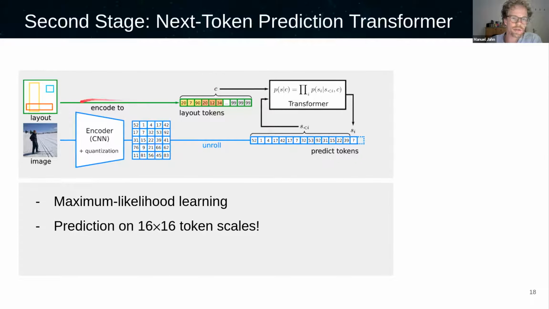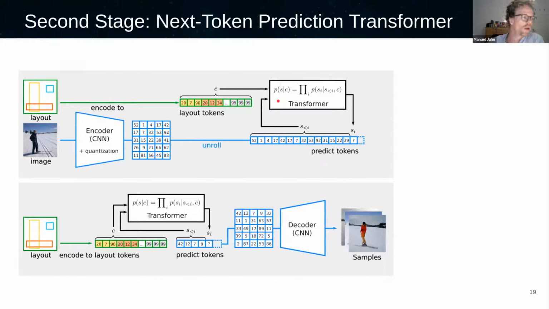Additionally, we pass layout information, but I will come to that in a second. We first want to show you how to sample images. For a given layout, we encode it and pass it into the transformer that predicts a 1D sequence of tokens. We reshape this sequence into an array, pass it through the decoder, and obtain our samples.